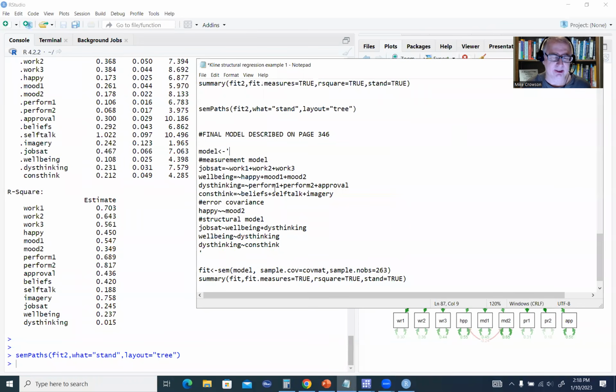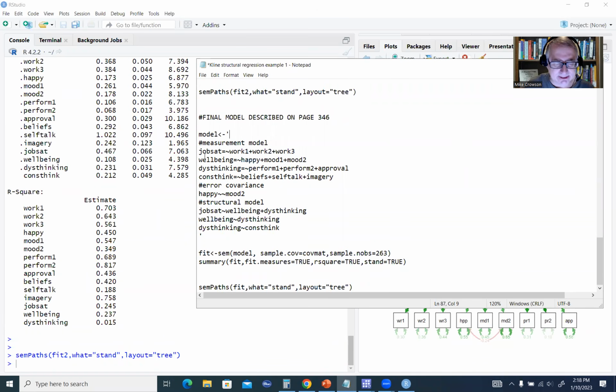So for the final model that's described on page 346 in Kline's book, he basically removes a couple of paths. So I'm just going to show you, this is essentially the final model after removing a couple of the structural relations that were proposed. And then we'll see the difference in the fit statistics as a result. So for this one right here, I'll just call this SM2 instead of model. I'll call the fit object fit 3. And then, again, we'll call this SM2.